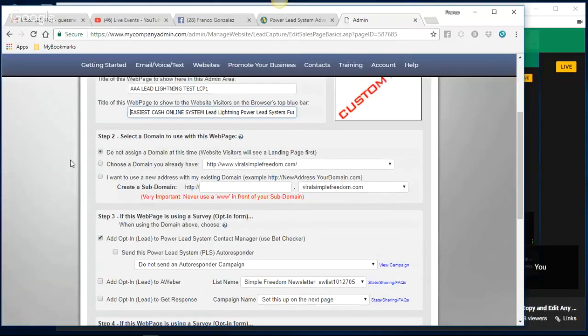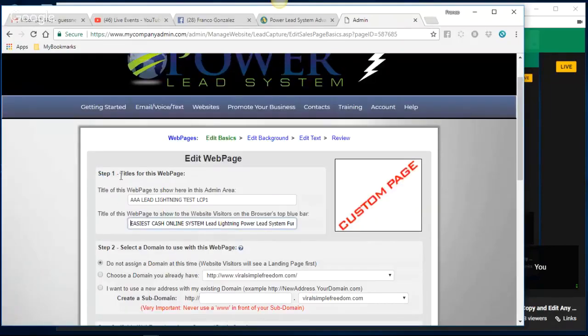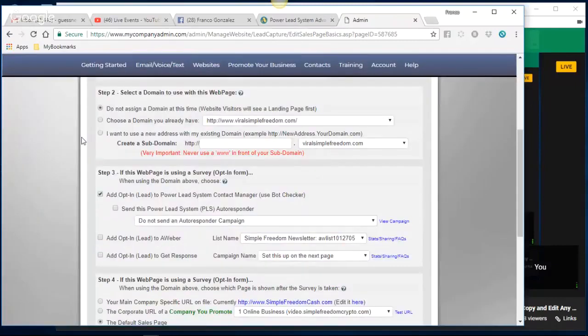All right, now, step number 2. Notice everything is divided by steps. Pretty cool. Step number 2, it says select a domain to use with this web page.